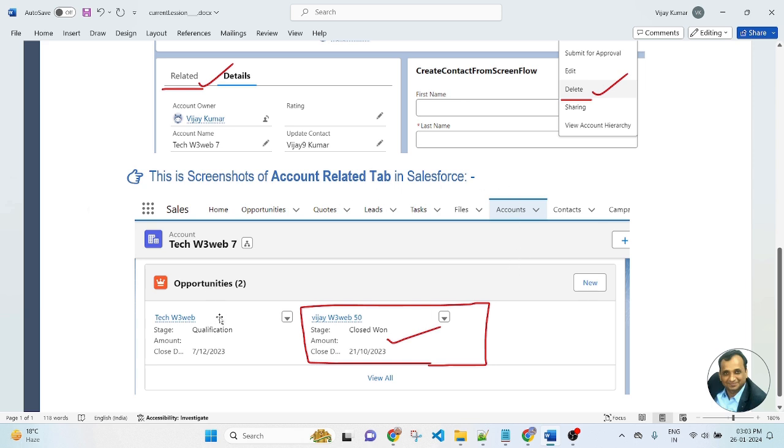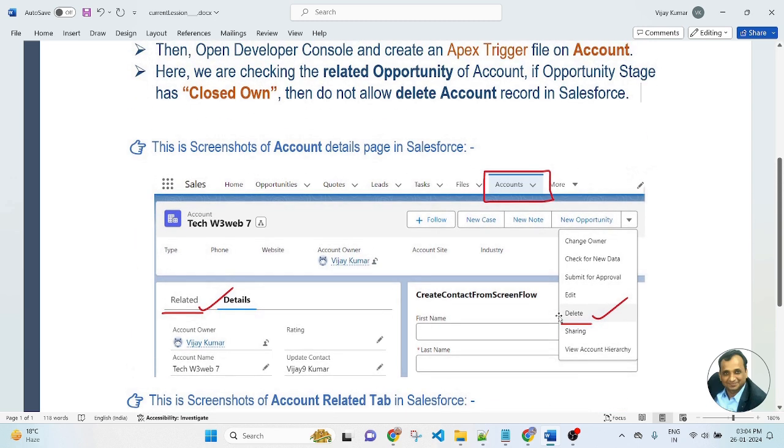Here we will get the related list of opportunities. As per the scenario, if any of the related opportunity stages is closed won, in this case we do not allow deleting the account record. So before deleting the account record, we will check the list of related opportunities. If any of them has a closed won stage, then we do not allow deleting the account record. We will achieve this scenario using an Apex trigger in Salesforce. So friends, now let me jump to my Salesforce org where we will see a live demo example. So let's get started.